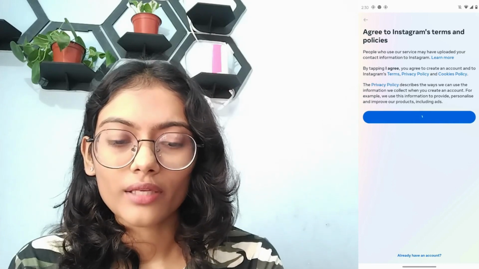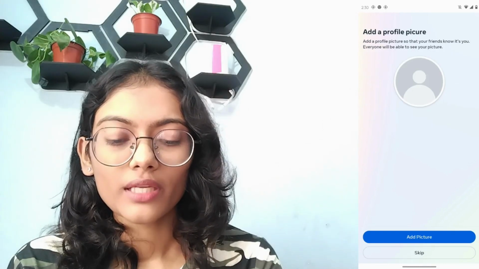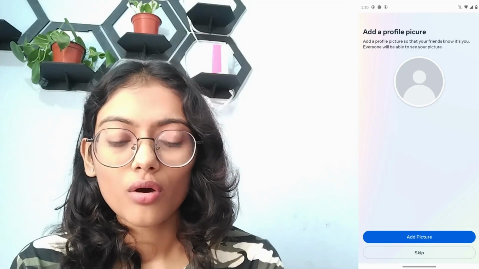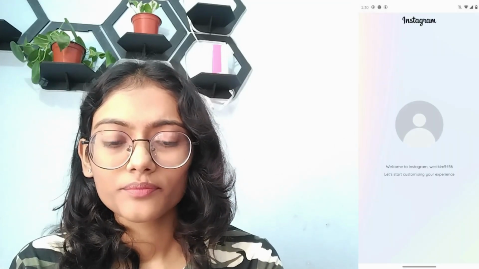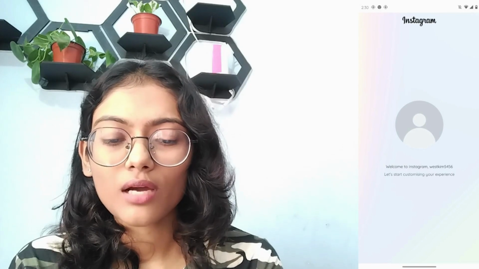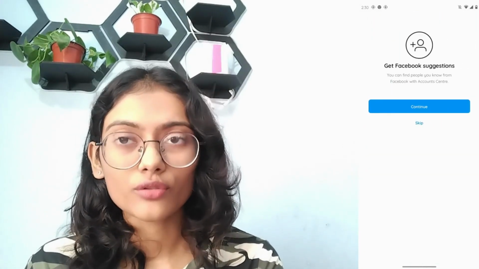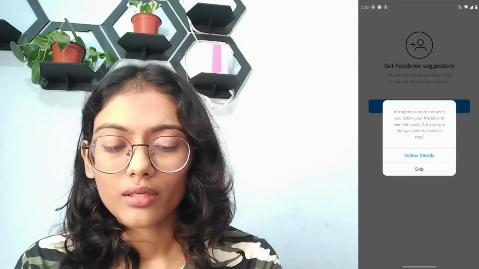And now tap on I agree. And if you want to add a picture or your profile picture, then you can add it from here, or you can also skip that part. And that's it. That's how you create your Instagram account without using your mobile number.